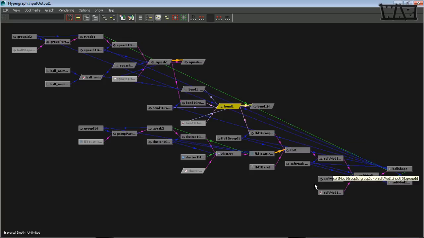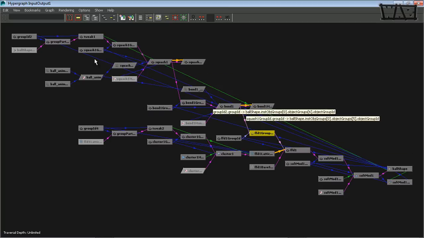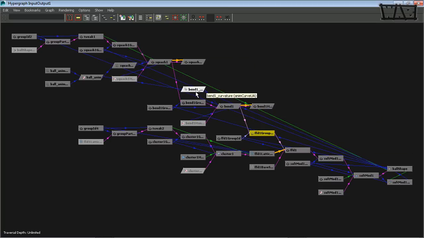So like, here's my bend. There's my squash. Here's my lattice. And so there are things to look for. You can see patterns in this craziness, that Maya typically likes to frame all this stuff the same way, as long as it can. So anyway, here's the squash, the bend, the lattice, and the soft mod.